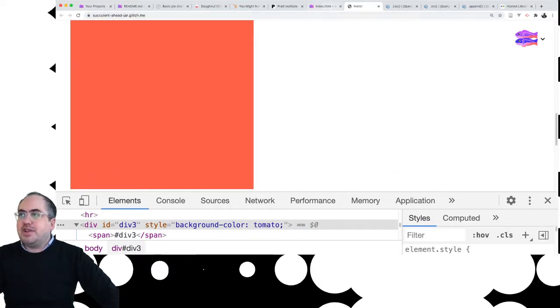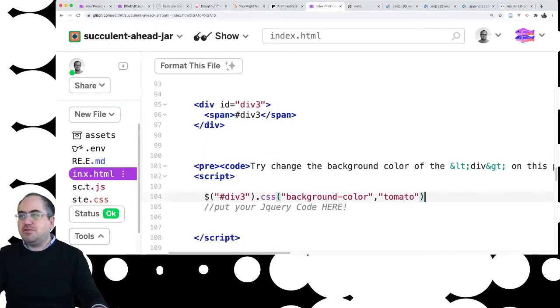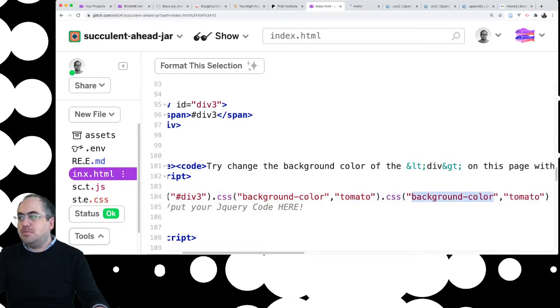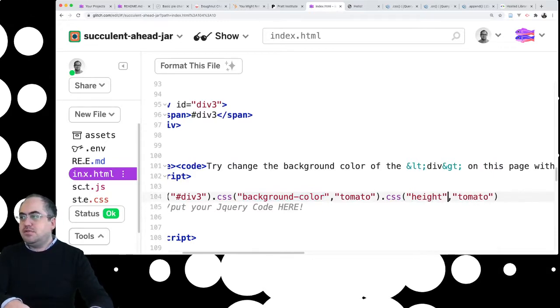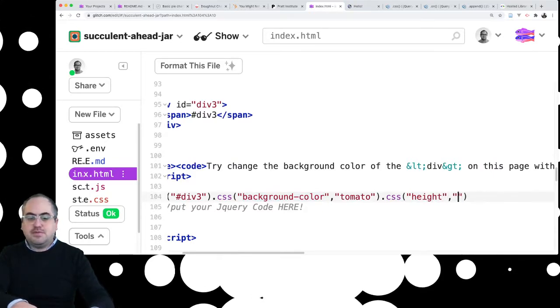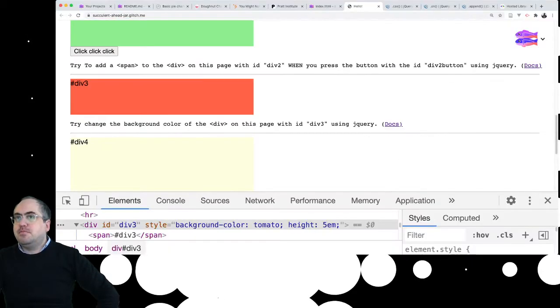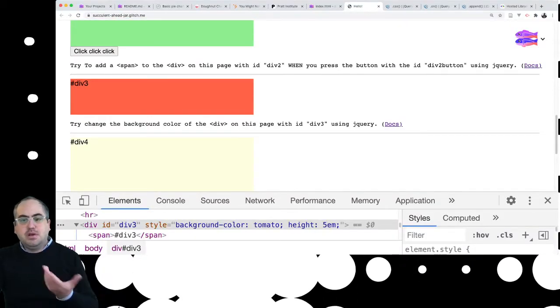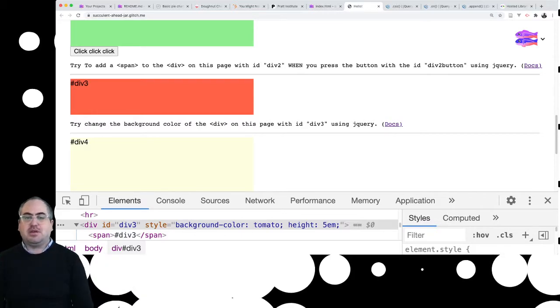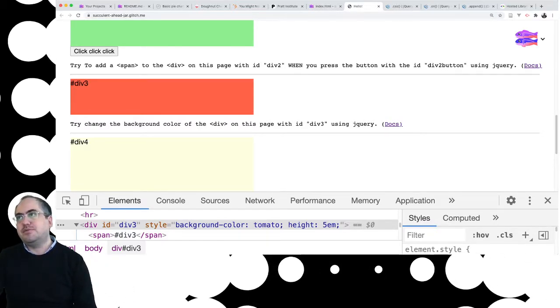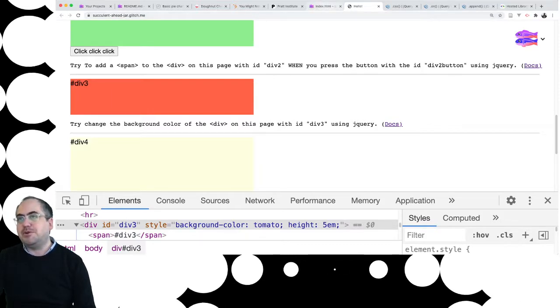So you can change anything with this. You could even string together, I think, multiple things. So you could say height to, RVM. Makes it shorter, right? So you can chain these things together and make very detailed style changes based on jQuery.